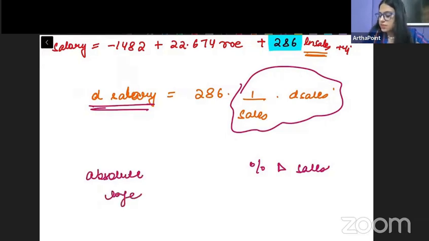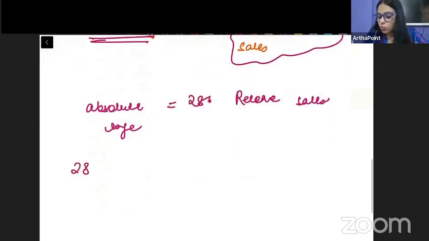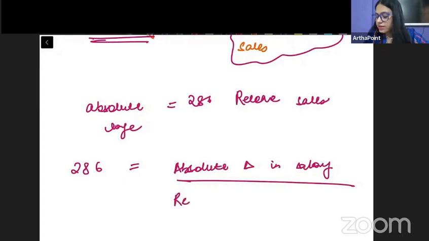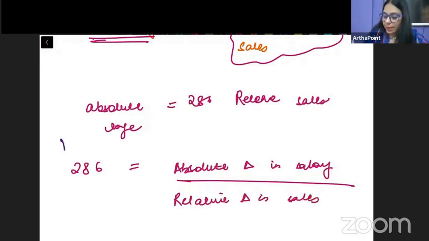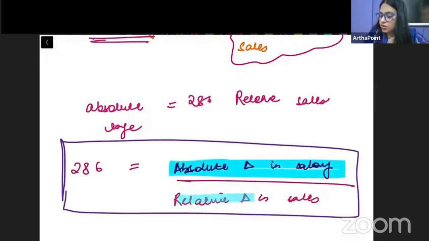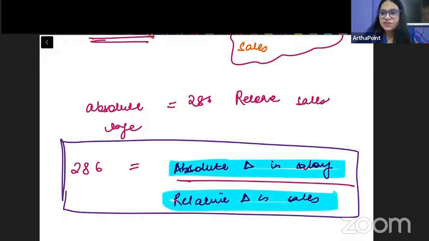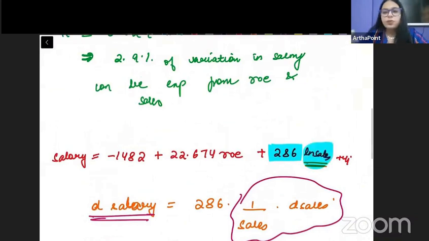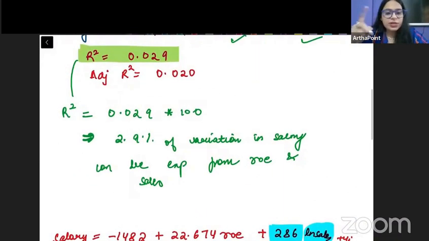Right? And this is giving me the percentage change, or rather the relative change, and this is 286. If I were to interpret this 286 coefficient, I can say that it tells me what will be the absolute change in salary due to the relative change in sales. It is telling me the absolute change in salary. Sales का relative change देख रहे हैं because I have this in the log format. ठीक है, this is a very important implication.